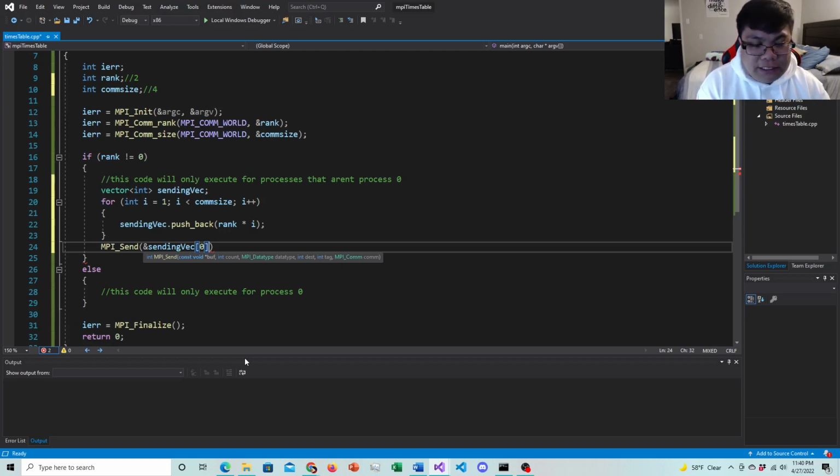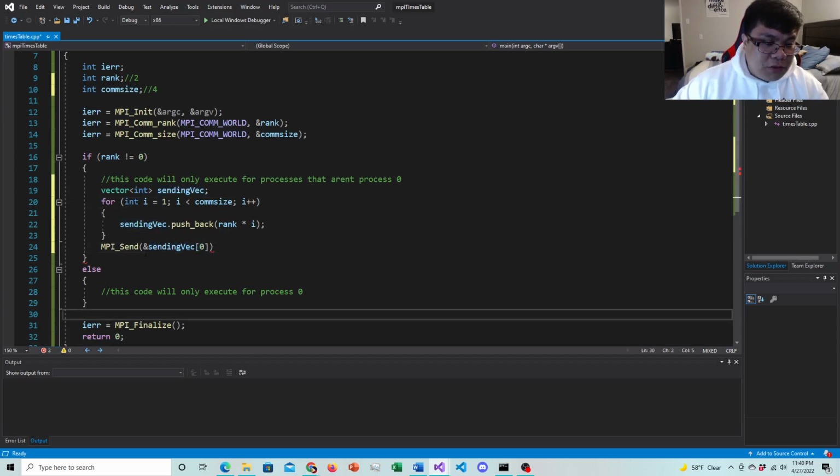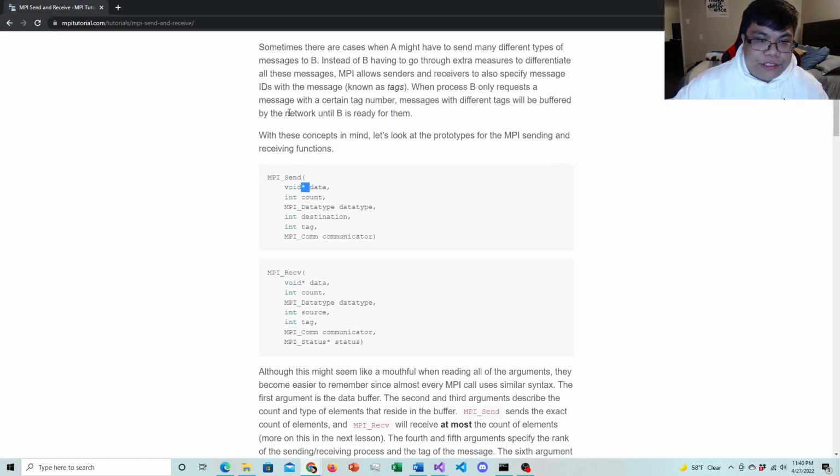Now, if you were just sending an item that contains 1 object, like a normal int or normal double, you actually wouldn't need this. But you always need to have the address-of operator, because this is of type pointer. Okay.